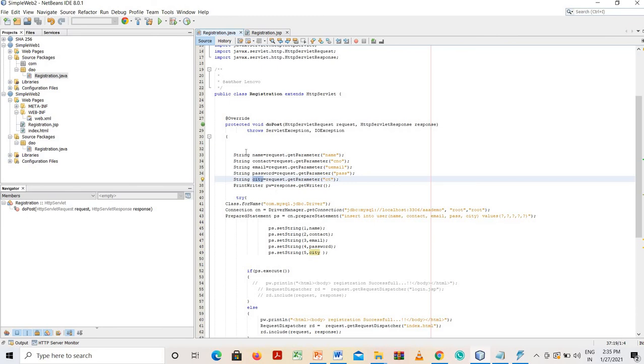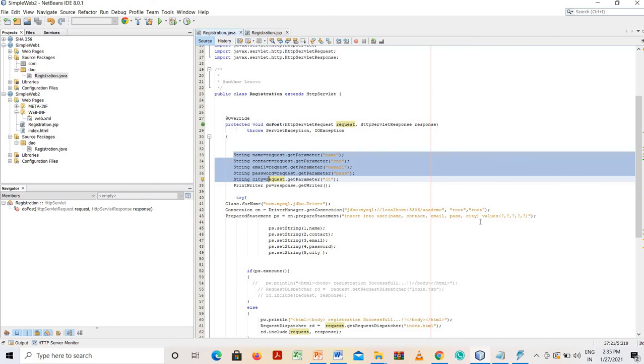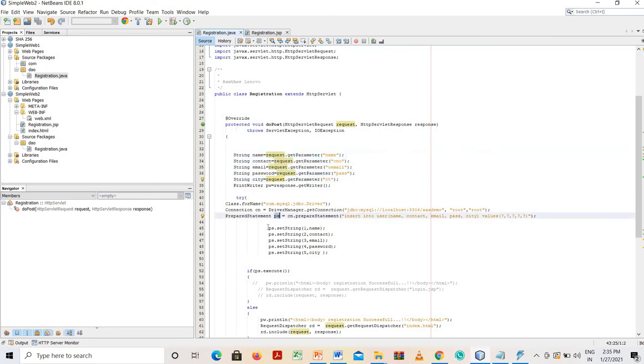So we have to insert this information, right? So we have to set these question marks below. ps.setString(1) means first question mark. First question mark means name. This is name. This is the contact number. Second question mark, so second question mark we have inserted this contact information.